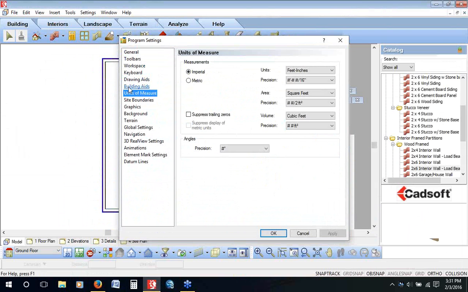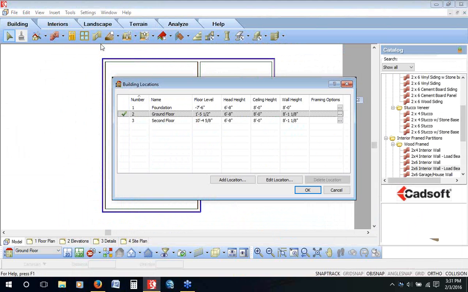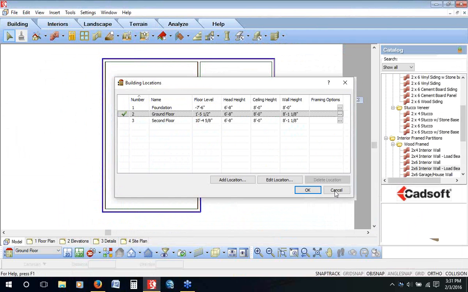We also went up to Settings and chose Building Locations, and this particular dialog box I noted was the most important dialog box in our software. When I go to draw anything, it's going to look here first to make sure that it's at the right height and it's at the right level. So make sure before you start drawing, you double check all these values to make sure they're relevant for the type of project that you're working on.